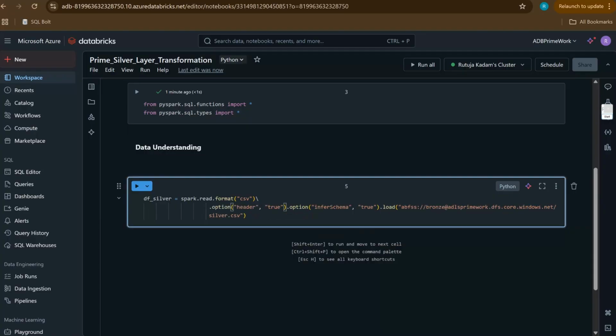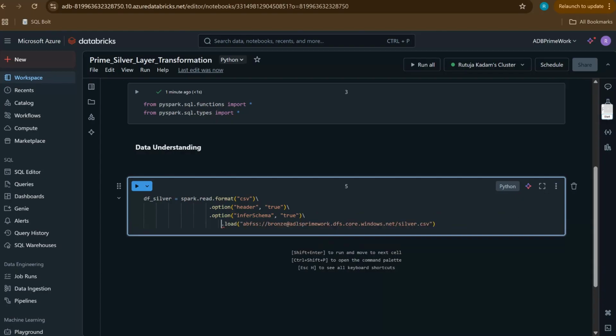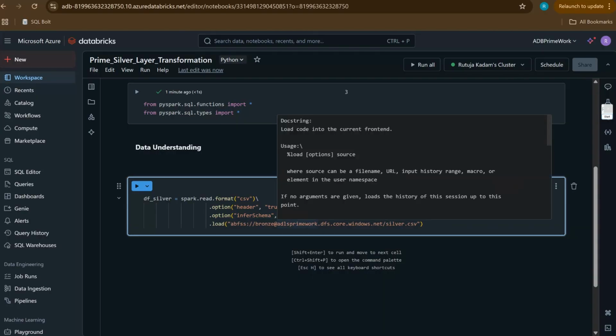And then we need to give infer schema as true to take whatever the schema type it is. So we need that schema type as it is. And then we want to load the data and we need to give that respective path from where we want to fetch that data.